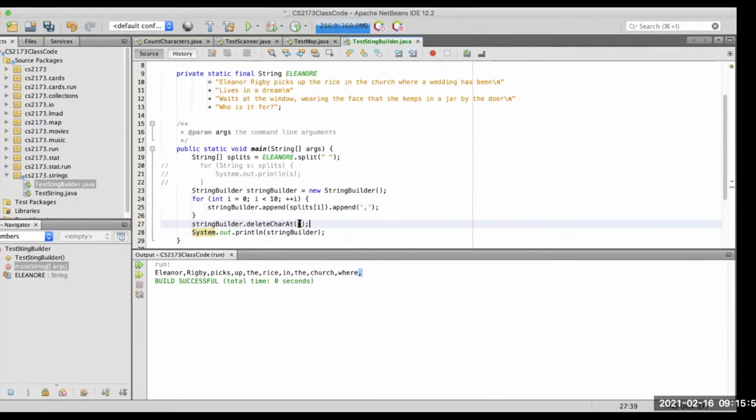So it lets me delete one character at. Now, where is that character? Well, it's kind of at the end, but I have to know exactly how many characters there are here. But fortunately, a StringBuilder is smart enough to know that.